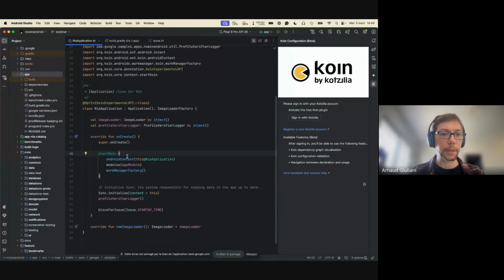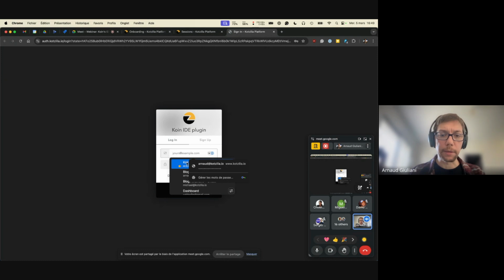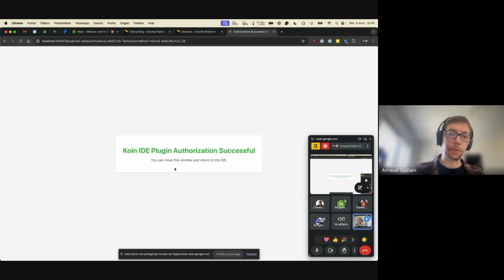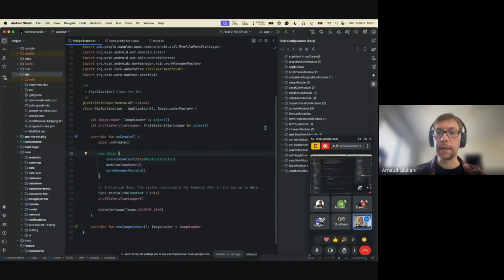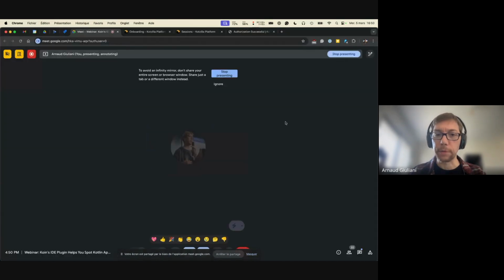Let me check if I can run that. I will activate first. What we need to do is sign up with my account. It's my team account. You have to create your account. You can sign up, and then you will finally land on the Koin IDE plugin successfully authorized, and your plugin is ready to go. You see also this screen.